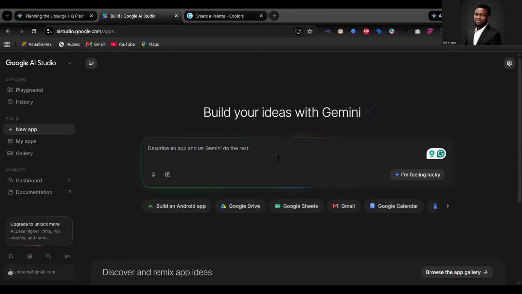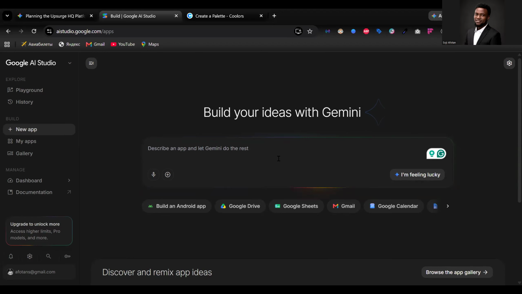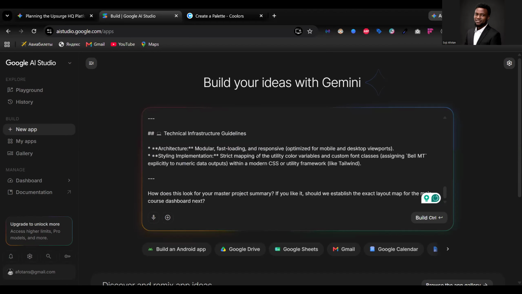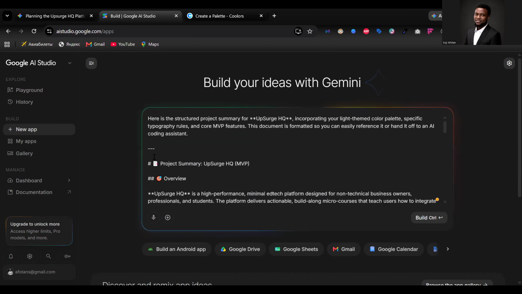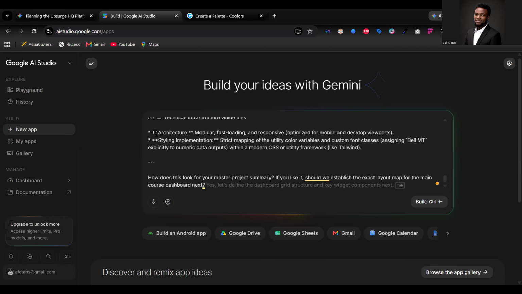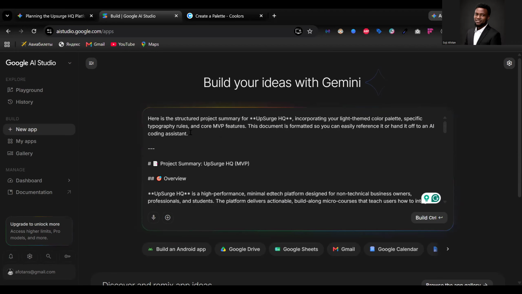Okay, so I think what I copied from Gemini, let's see if I still have it. All right. So I still have what I copied from Gemini. So let's see, here is the structured. I'm going to remove, we don't need all these ones. Oh, I don't think we need all this. So I'm going to clean all of this.